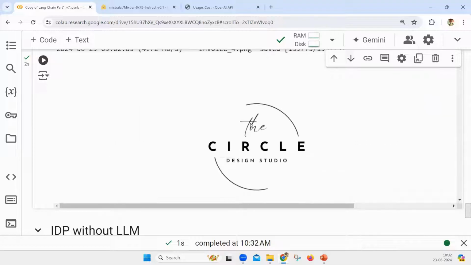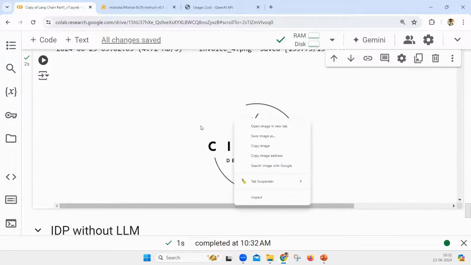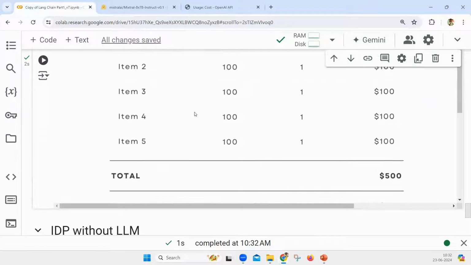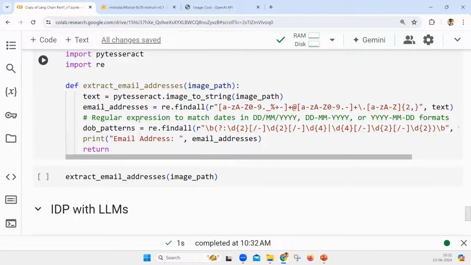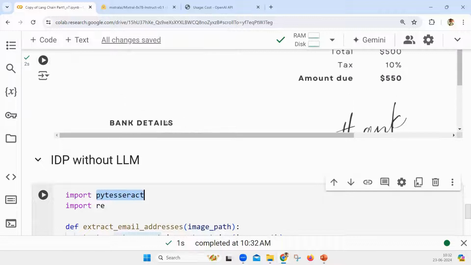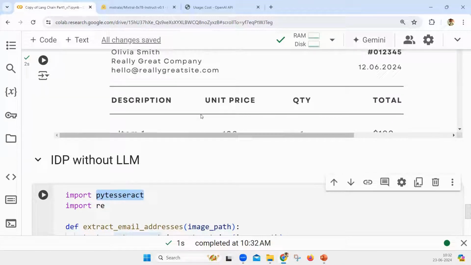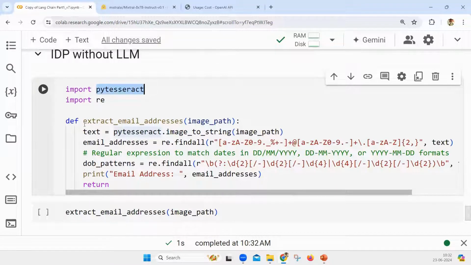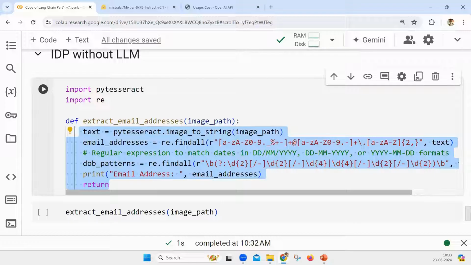What is IDP? Intelligent Document Processing. In IDP, we take this document and extract whatever information you want. If you're interested in the email address, if you want to extract only the email address out of it, how do you do it? When there was no large language model, using PyTesseract, it will take this image and extract the text out of it. Once the text is extracted, to extract the email address, we have to write this function. It is a function based on regular expressions. These codes are checked to extract the email address out of it.